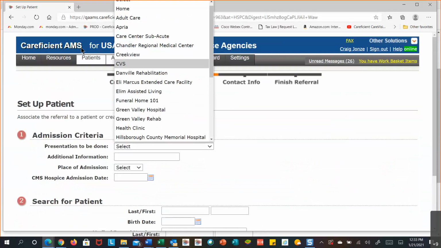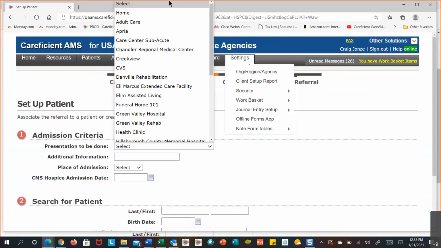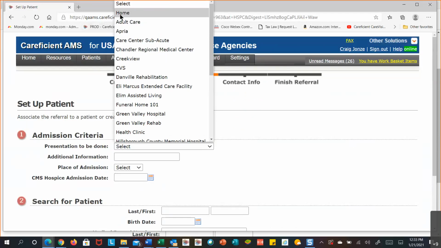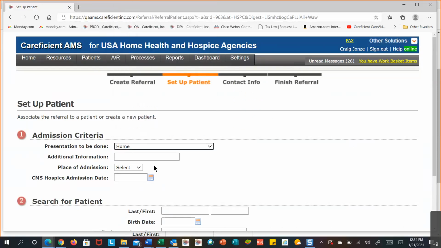But you can identify where you're doing the presentation. So you might be providing the service at home, but you may be doing the presentation in a skilled nursing facility or a hospital or something. So you'd be able to identify that. I'm just going to select this as home for now. If you were doing some type of facility, your additional information could be a floor and room number. If it's separate wings, you could have that type of information.